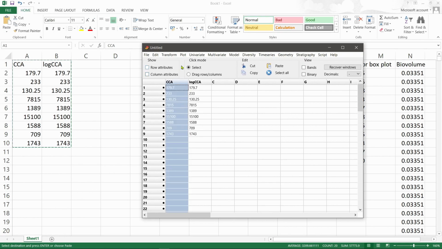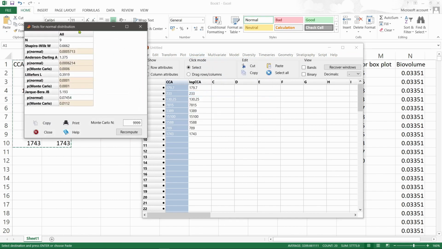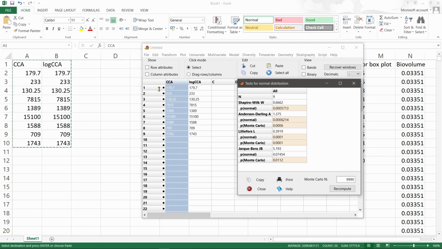So in PAST, you can carry out the test under the menu heading univariate. There's a normality test here. So these are counts by the AGA chromocult media. So you can see that in Shapiro-Wilks test, the probability that it is normal is less than 0.05. That means the data that you have here does not fit into normal distribution.